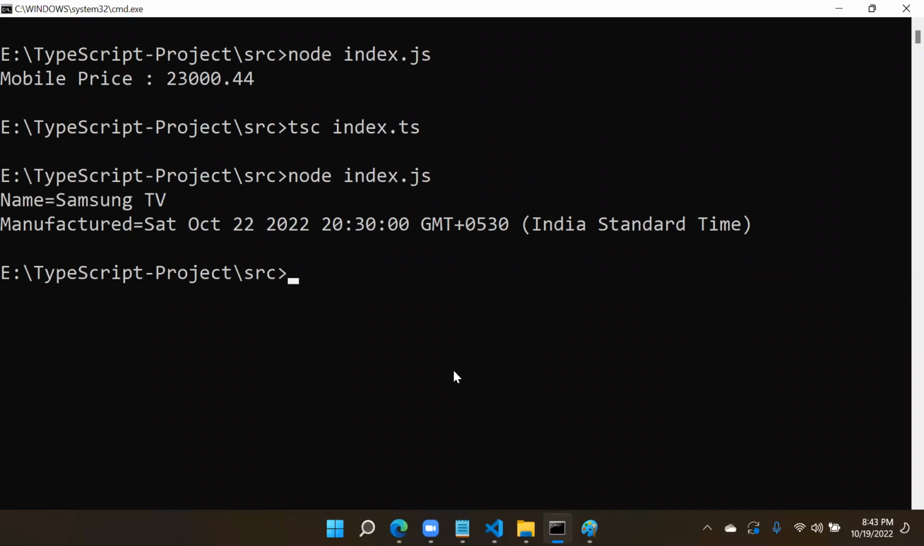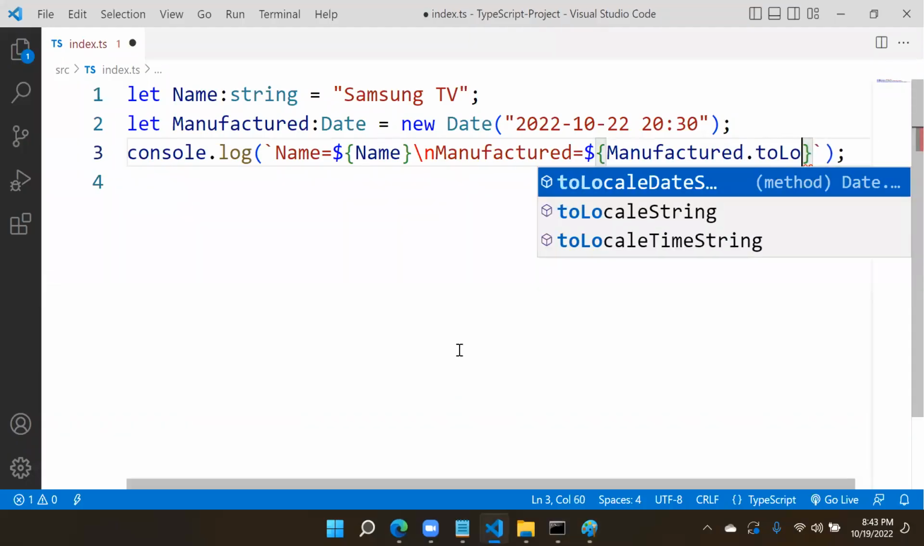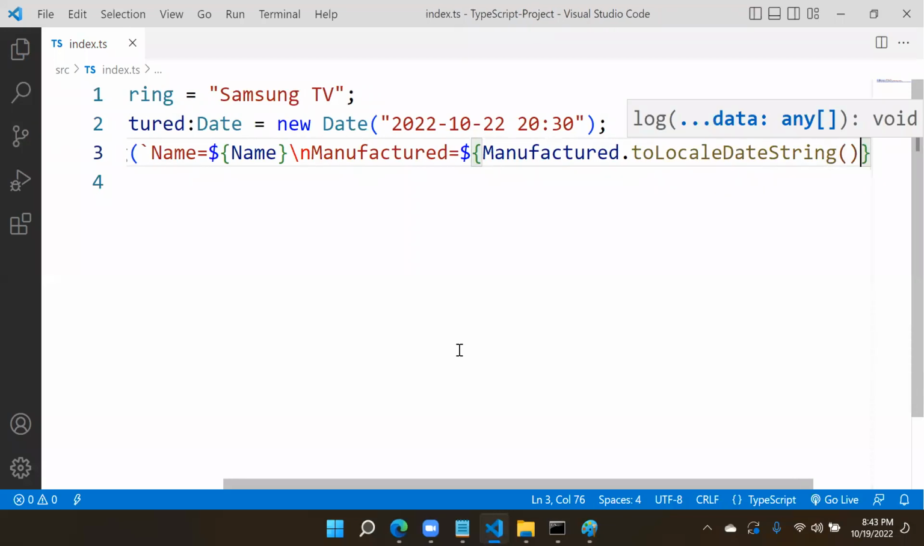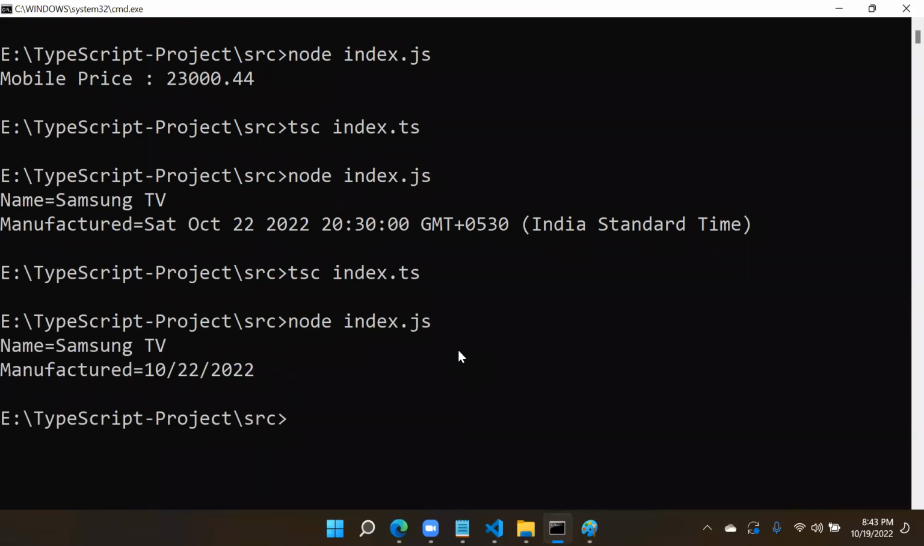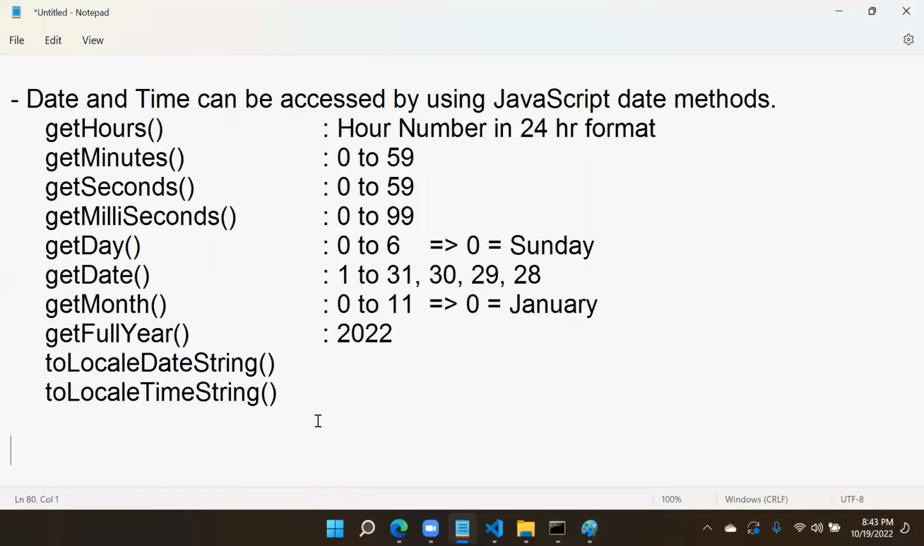JavaScript will teach you how to extract only month, how to extract number, how to extract only day, how to display them. These are all manipulating of dates in JavaScript. So the same functions are used in TypeScript also. Here, if you want, in short, you can try this. toLocaleDateString is going to print only date. So separately we can access and print. For that you need all the JavaScript methods.